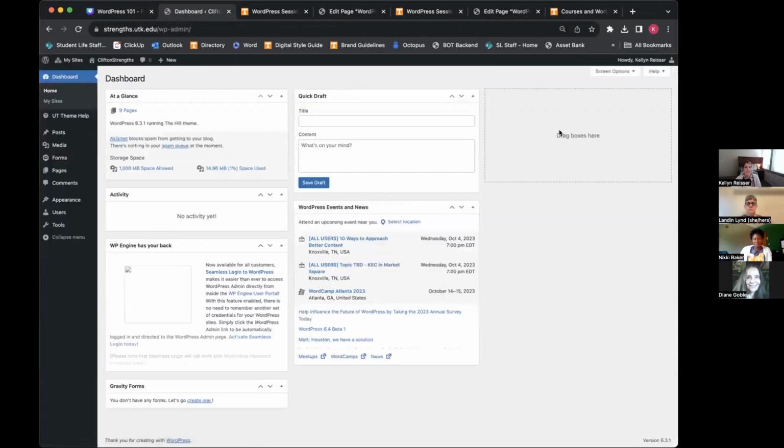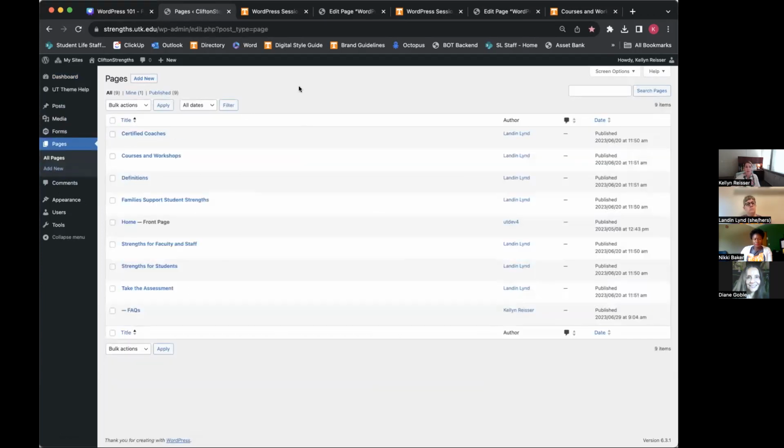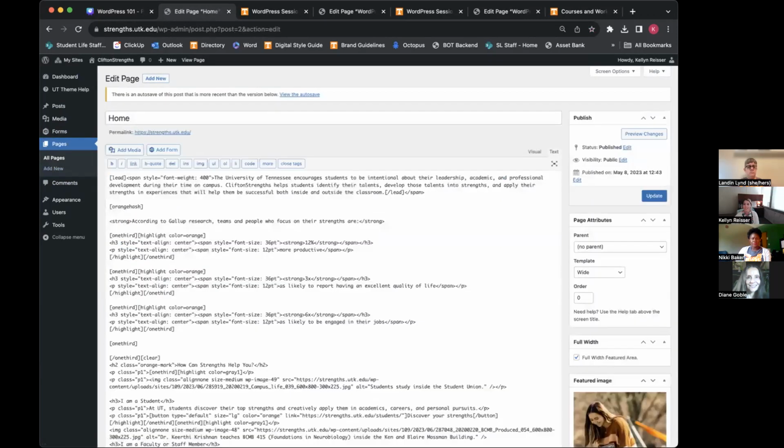Okay. And so this is what your dashboard looks like on the back end of WordPress. You will mostly be working in pages and not so much posts at all. Sometimes I know I've experienced this recently where I created a post when I meant to create a page. So just keep in mind that everything that you will be doing will predominantly be in pages. This is just the back end of the strengths.utk.edu website. And so we have all of these individual pages. There are a couple of things that I would love to cover while we are in here. So let's say, Landon, do you have something?